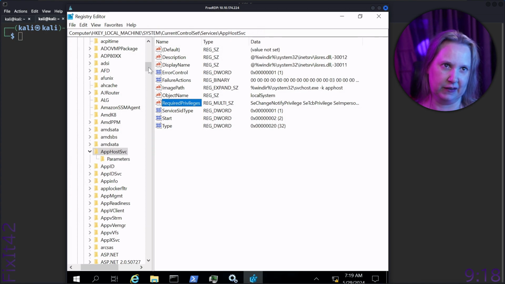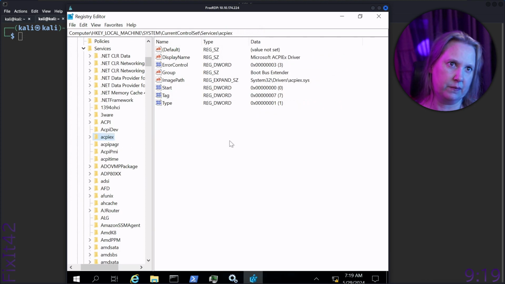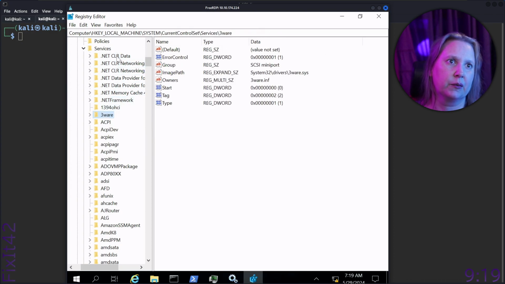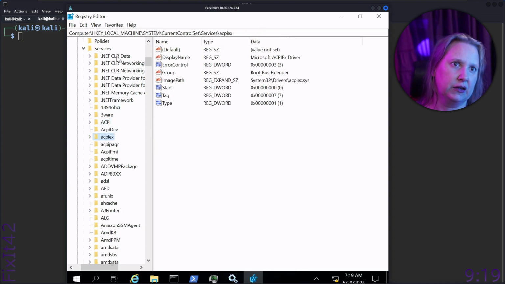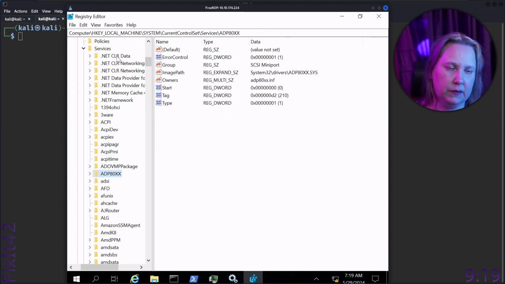So let's just click a random thing here. So most of them don't have much information. I'm just checking to see if one of them has a security subkey. We could start.